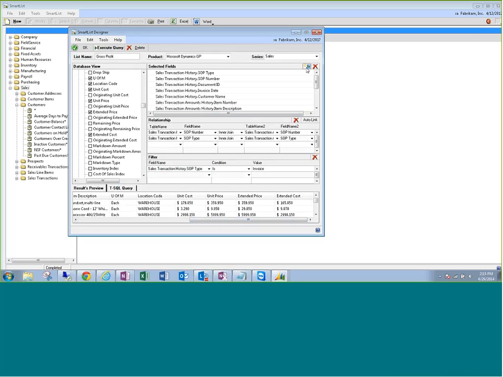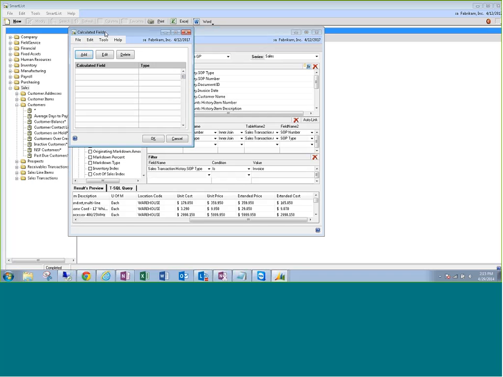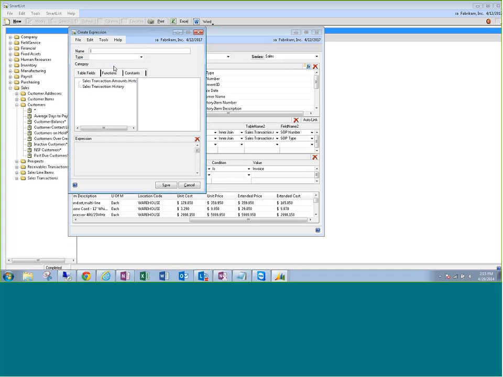So when I click on add, I'm going to call this field gross profit, and the type is going to be a currency field. So I'm going to take fields out of my sales transactions history file. What I want to do is take my extended price and subtract. So I'm going to move to the functions tab, select arithmetic and throw in a subtraction sign. And now I need to come back to the table field and insert my extended cost field here. Oh, there we go. And when I hit save, the system will check to make sure that the calculation is valid. So I'm going to go ahead and say OK.